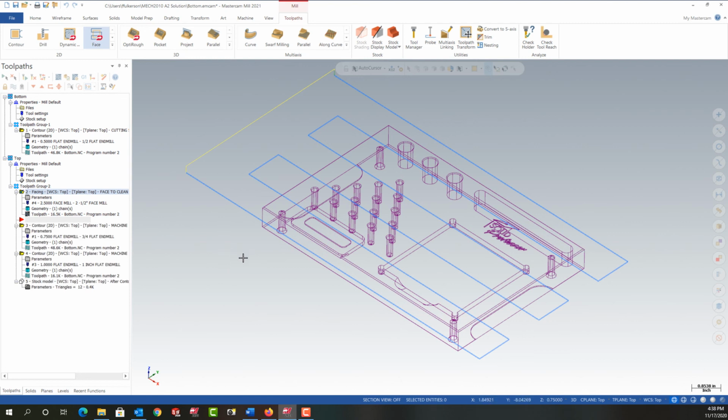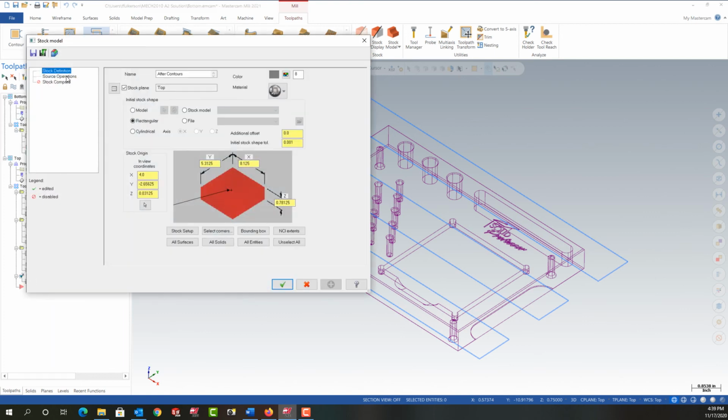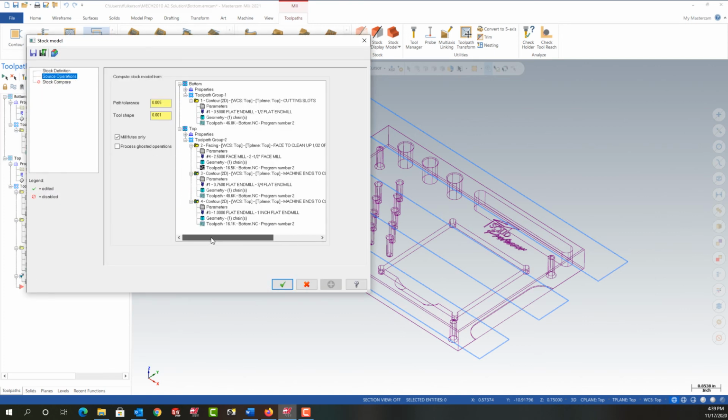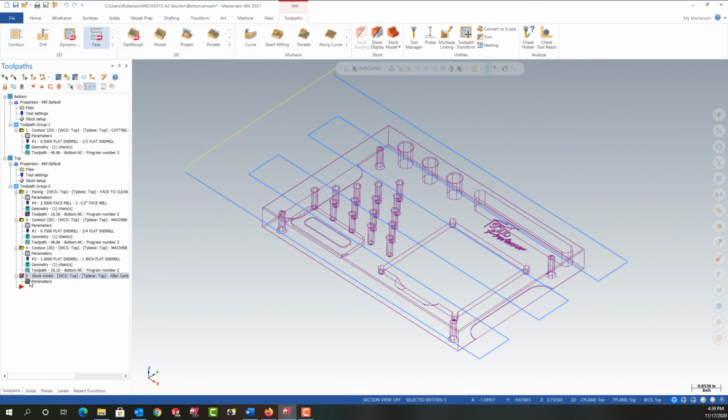So there I see my cut passes. They look good. I'm going to move the insert arrow back to the bottom. And the last thing I'm told to do is update the stock model. So I'm going to click on its parameters, go to the source operations. I'll just move this over. And I'll hold control and I'll select the facing as well. So these three operations are now selected. I'll say OK. This will need regeneration, so I'll regenerate it.